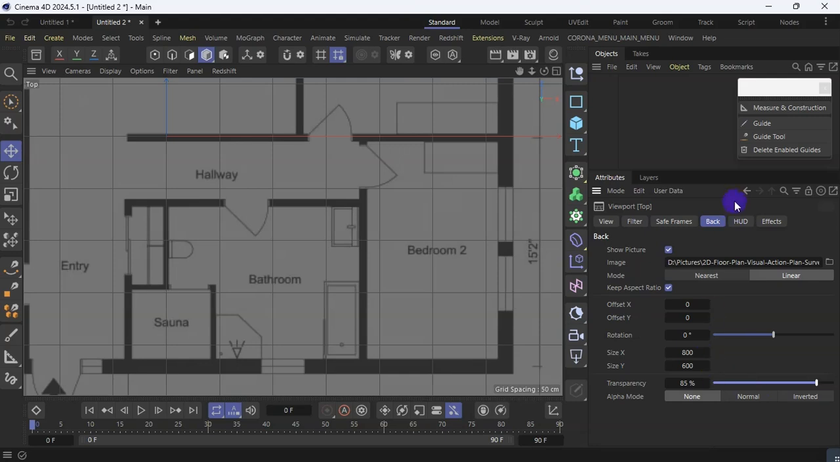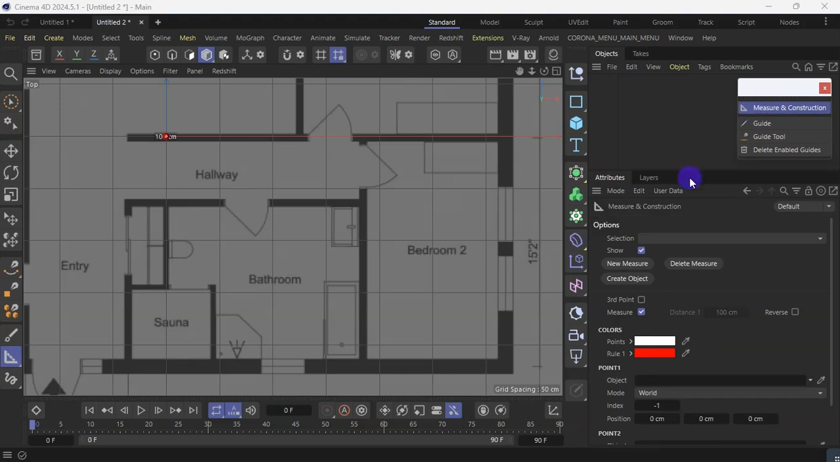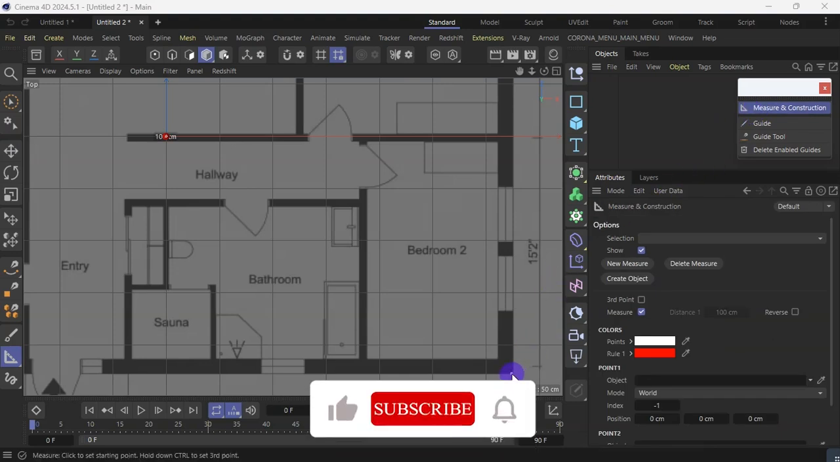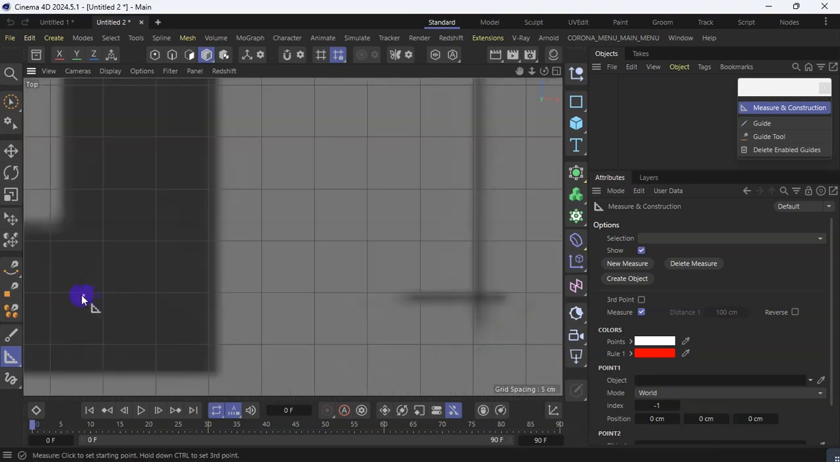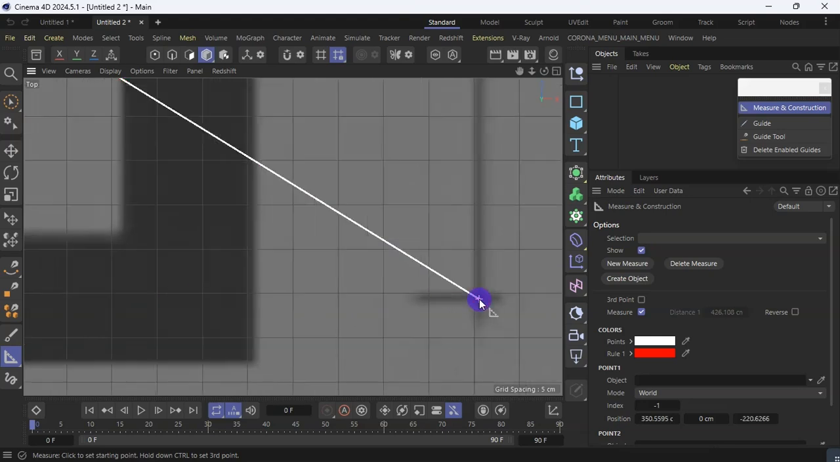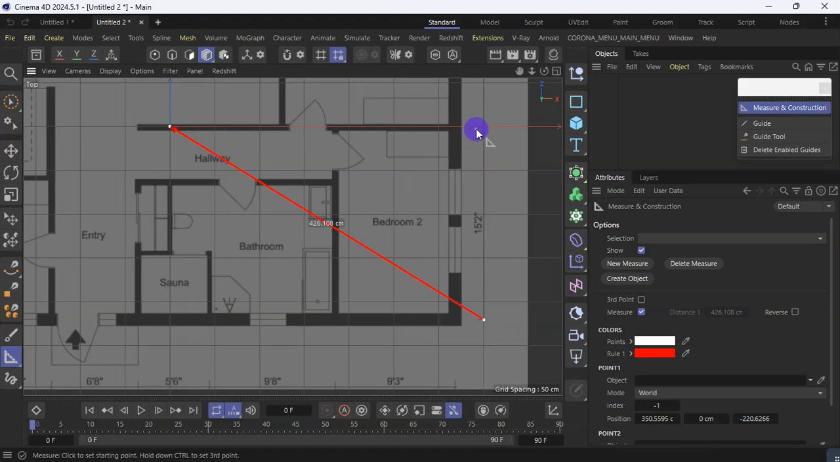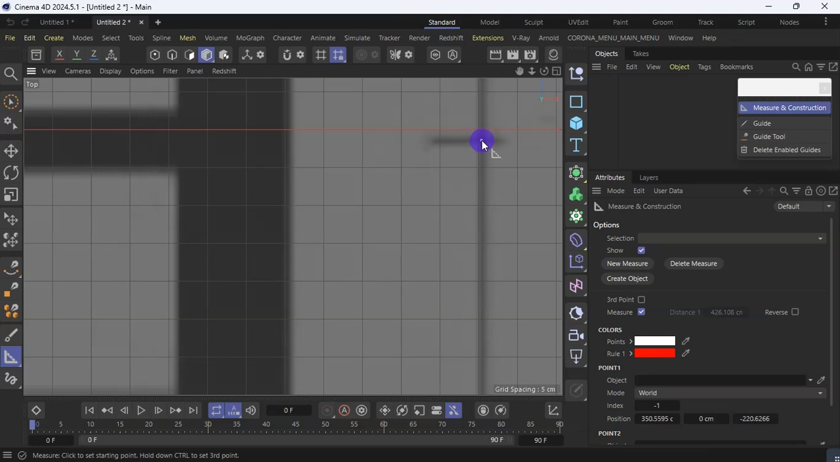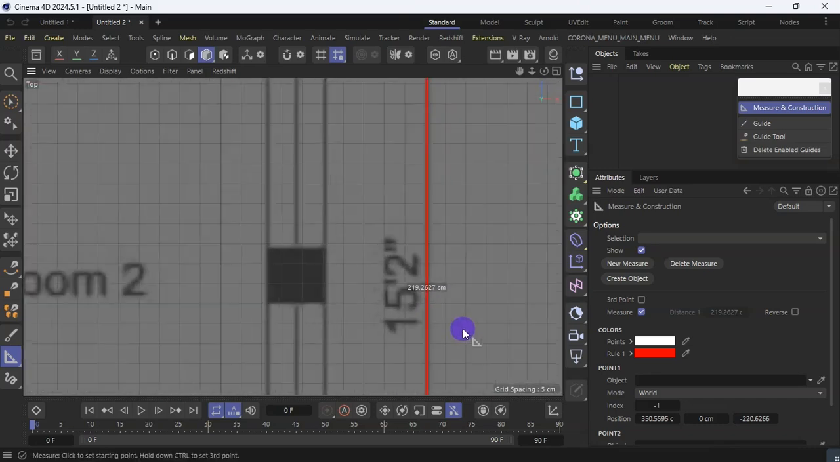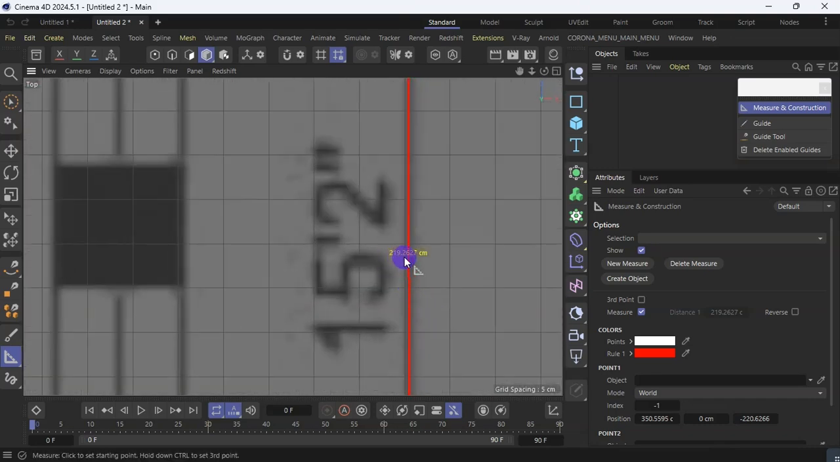So I simply click on measure and construction. Then I come to the beginning, or where I want to start the measurement. Look at this case, it started in the center of the wall. So I click here. Then I go to the other side. I'm going to hold shift and click here. So I have my measurement. This is 219 point something centimeters.